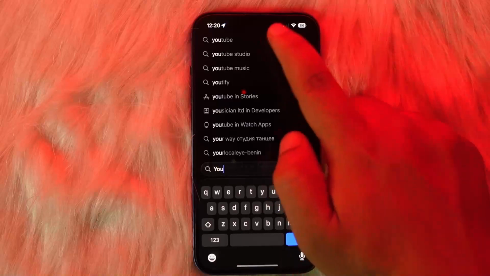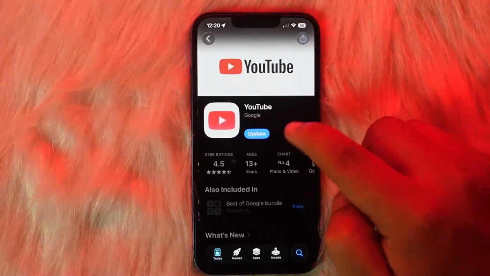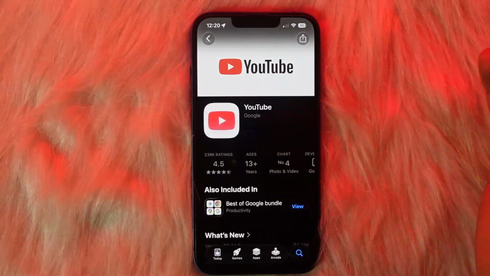If the update is available, you should get the update button right there. You can see in my case the update is available. You can tap on update and update it.